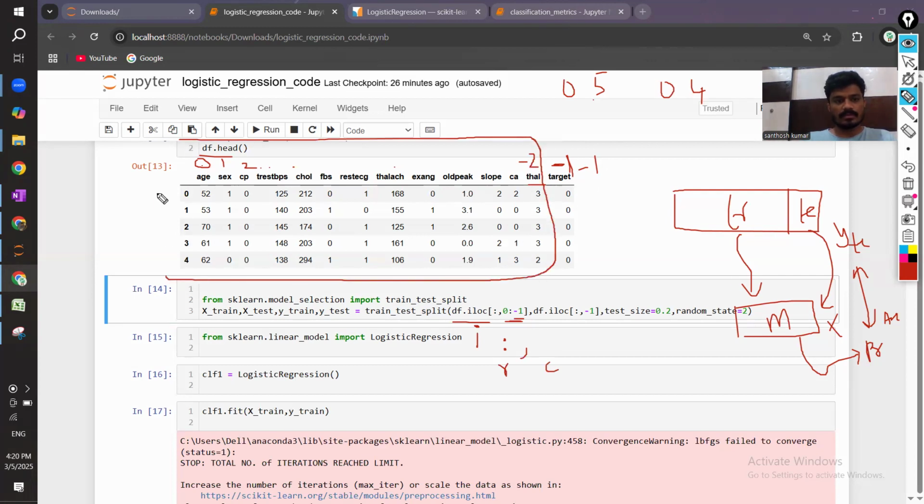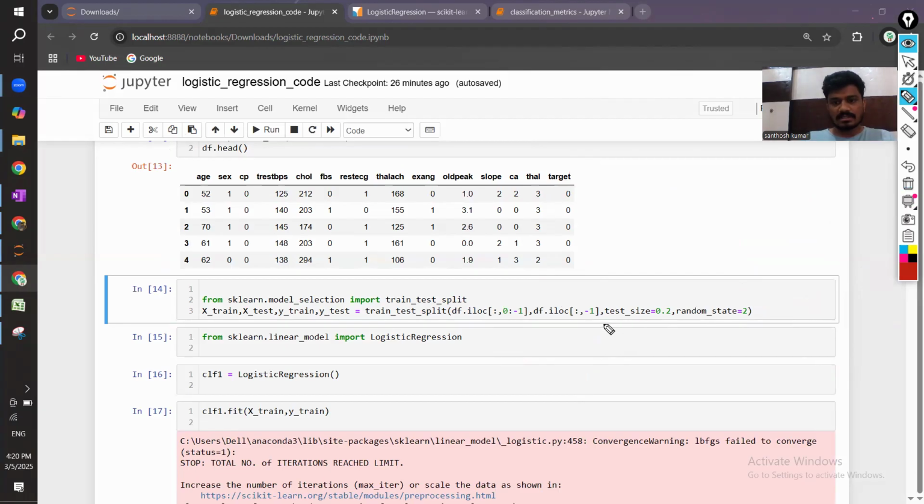This will be my X. Clear this part? Now here for the Y, I'm just saying df.iloc, take all rows, and I am just specifying -1, so take the -1 column. This is obviously the target column. So now this became X, this became Y.